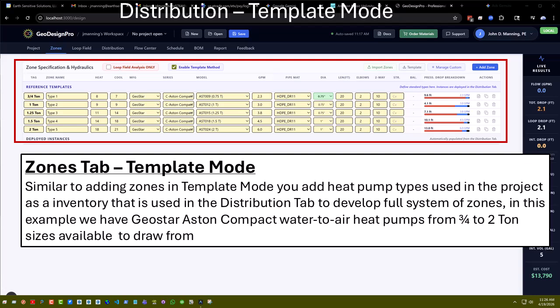Zones tab, Template Mode. Similar to adding zones in template mode, you add heat pump types used in the project as an inventory that is used in the Distribution tab to develop the full system of zones. In this example, we have GeoStar Aston Compact Water-to-Air heat pumps from 3/4 to 2 ton sizes available to draw from.